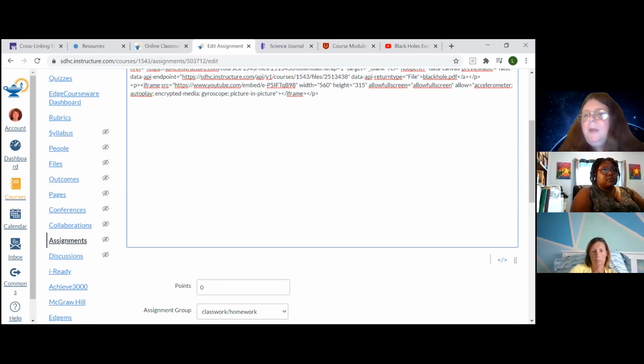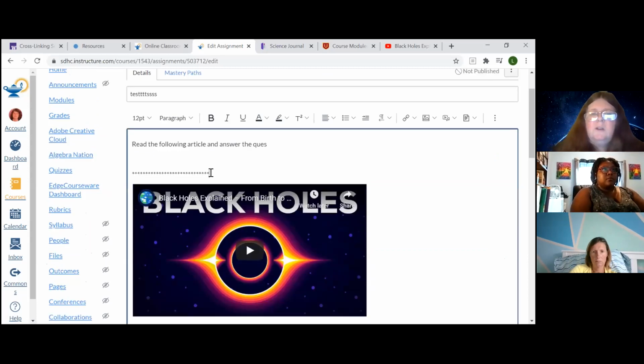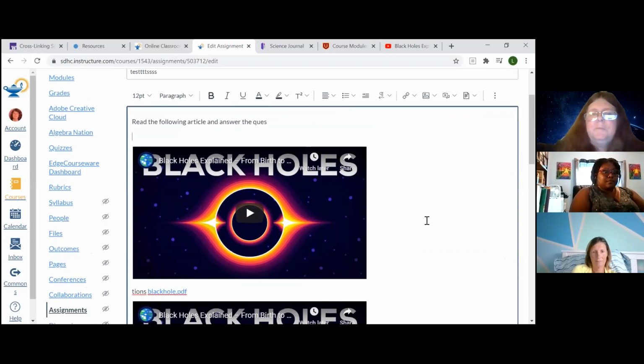And then I go back to my rich text editor. And there it is. And then if I don't want the stars there, all I have to do is backspace, take them out. They were just a flag for me to know where to paste it.